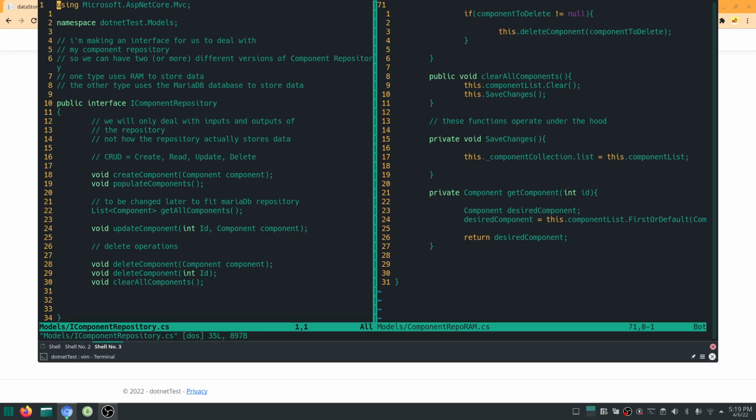Of course, the juicier bit is to implement this component repository using the MariaDB database. That will be way more interesting, and that way of doing things is way more proper, in my opinion. So I'm not going to spend too much effort here.